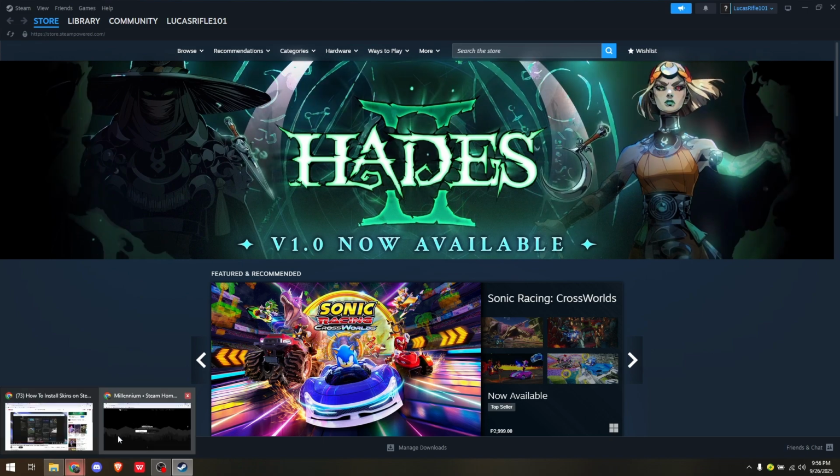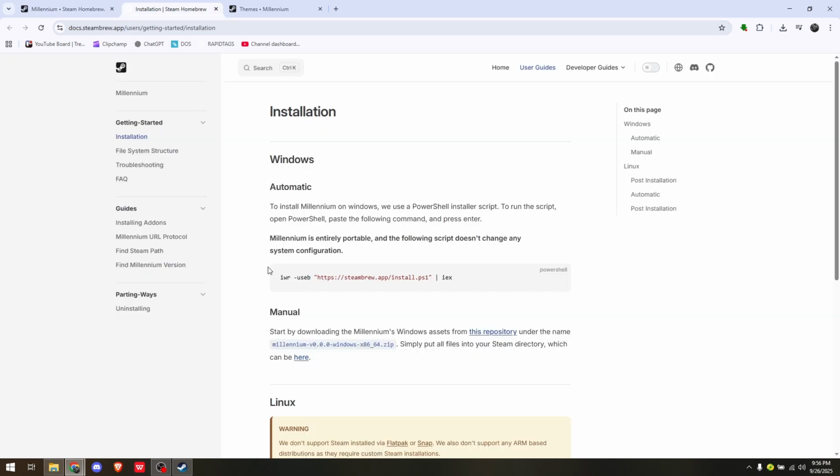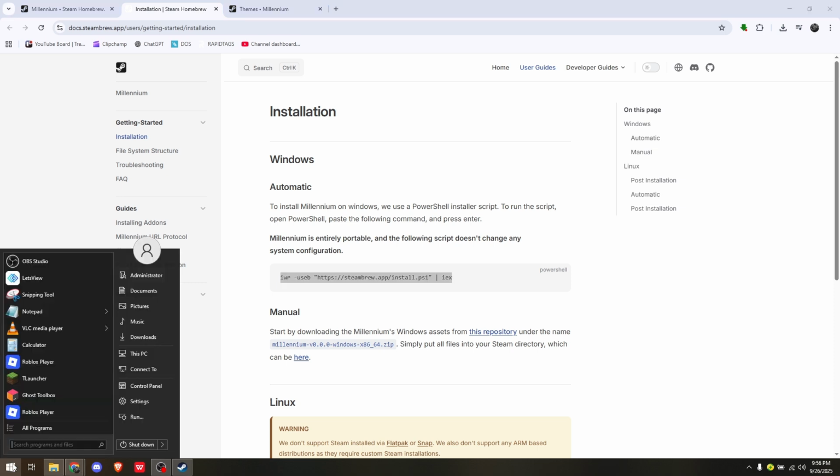To do so, just simply open up any available web browser or your preferred web browser on your device, and then go into steambrew.app. Now click on Install Now and you will be redirected to this page. What you're going to be doing here is just to copy this code right here, and then just go into your Windows icon and type in PowerShell.